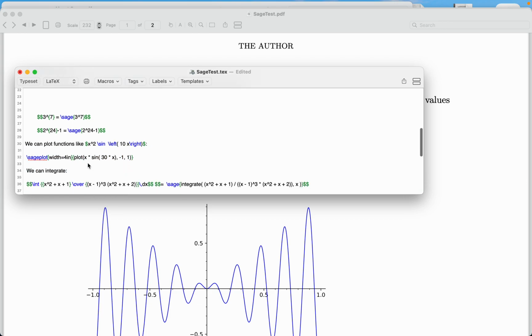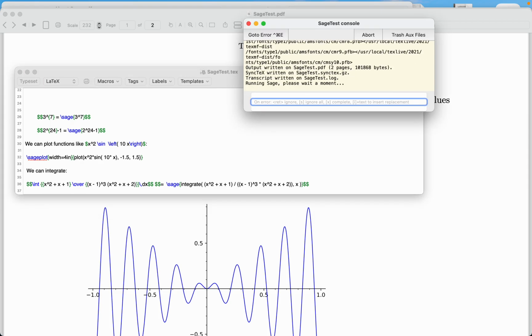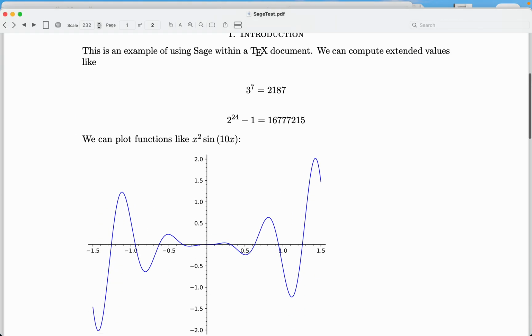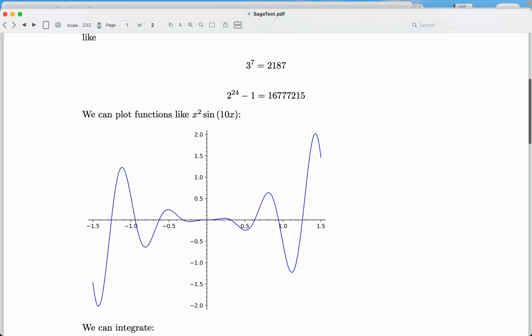And I want to do a Sage plot. And what's that going to be? X squared sine 10x. And I'm going to change the window from -1.5 to 1.5. It's running. That's not bad. Got a picture.